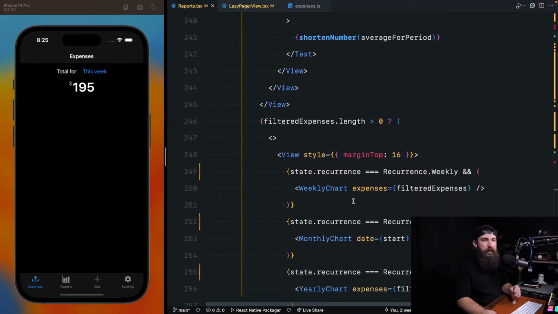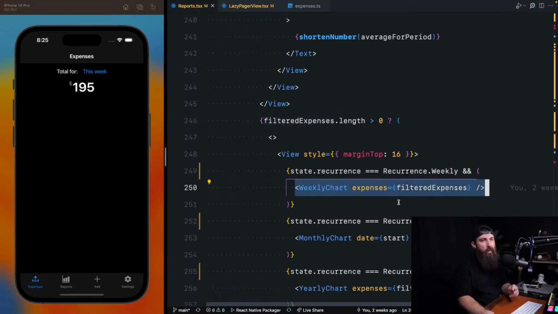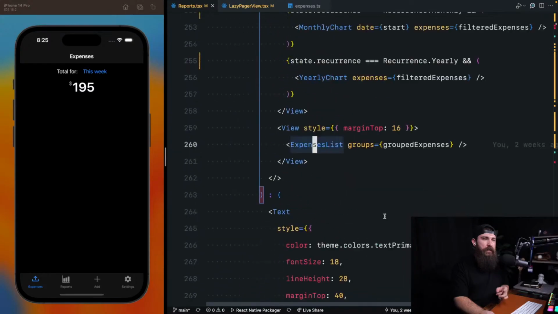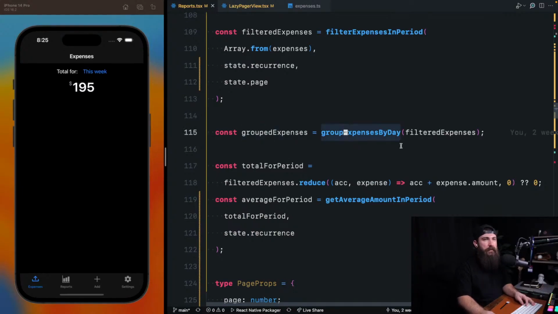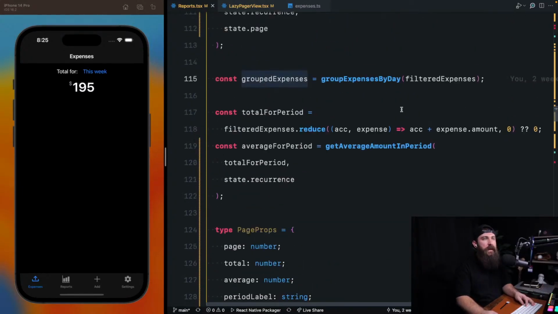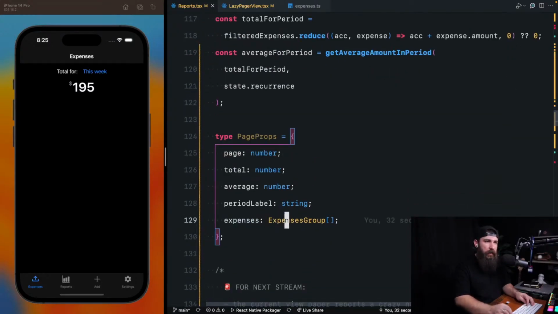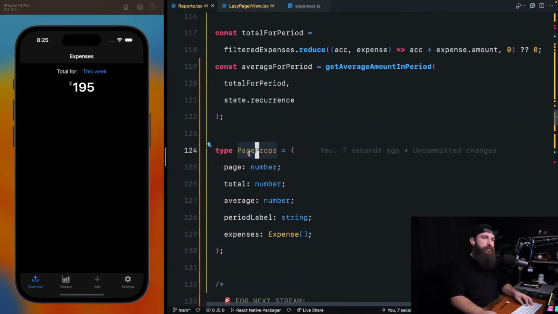Let's see. We have the filtered expenses, and it's a list of expenses. And then we have the grouped expenses here, and then that's it. Because the grouped expenses is just grouping expenses by day, and we pass in the filtered expenses, which is just an array of expenses. So I'm going to accept that. Just the expenses. Exactly. And this is going to be the data for each page.